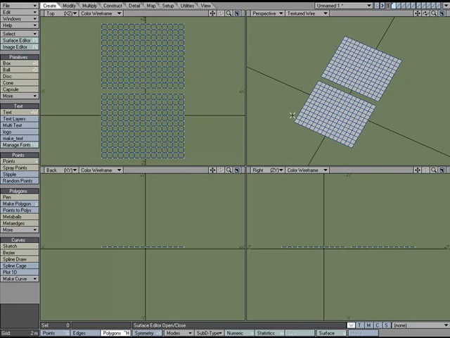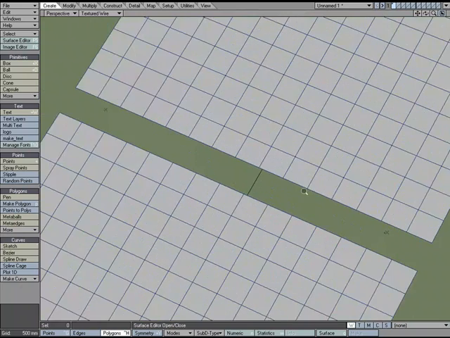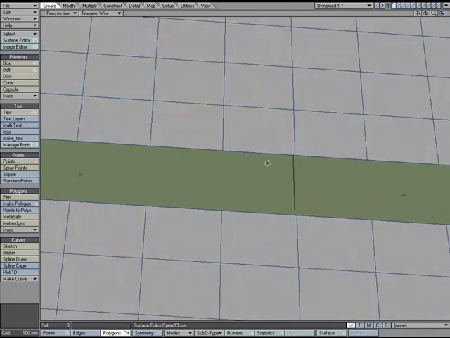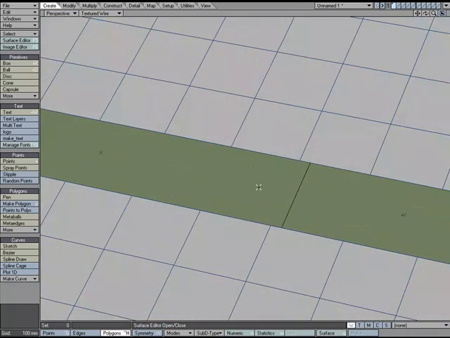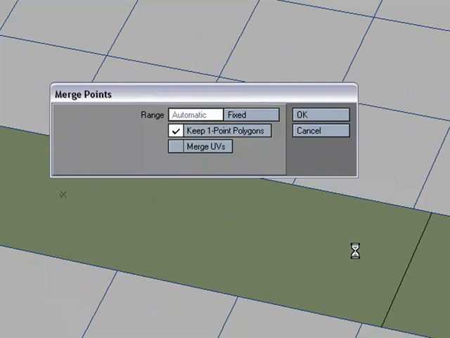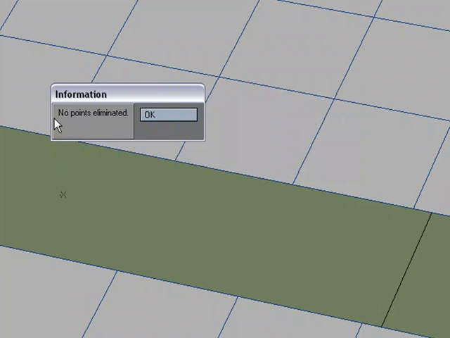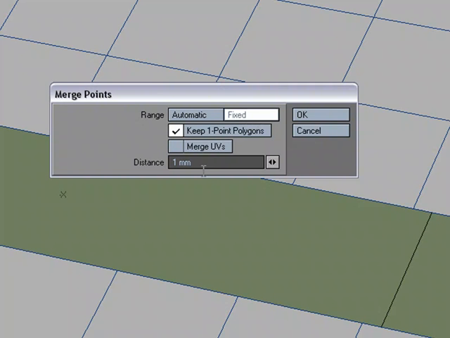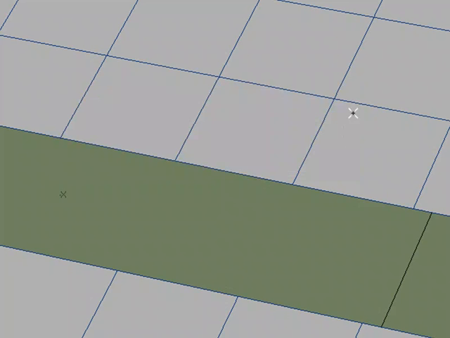Let's take a look at the weld tools in Modeler. I'm just going to go to full screen here and zoom in to these two pieces of geometry that aren't connected. If I were to hit M for merge points, there are no points on top of points, so no points will be eliminated. With merge points, I could set a distance or a fixed range to work in, but we also have the Weld tool.